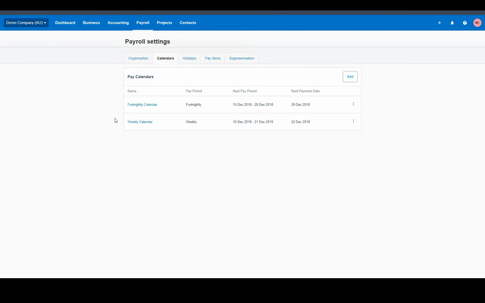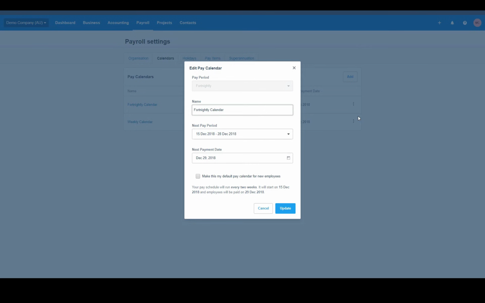And here in the demo company, they've already got fortnightly and weekly set up. And if we have a look into the settings here, it just shows you a couple of things about when the next payment is to be made, and whether you want it to be your default pay calendar.